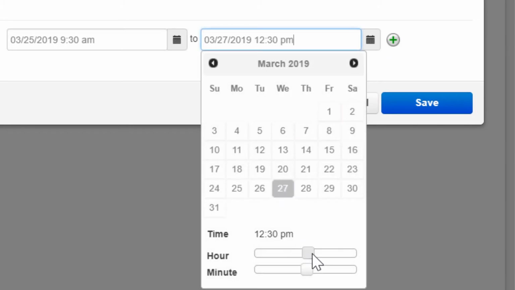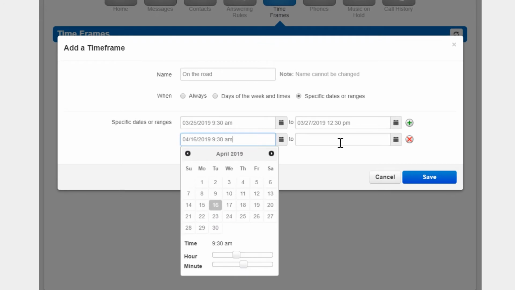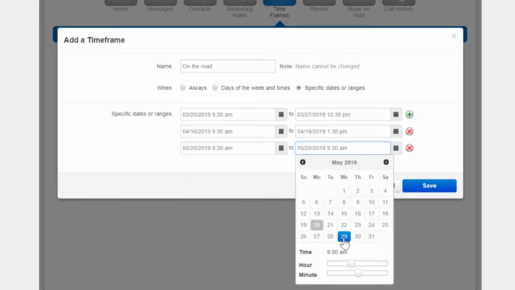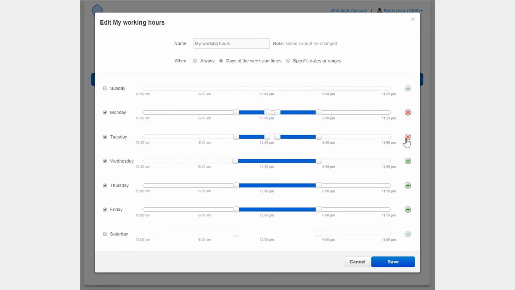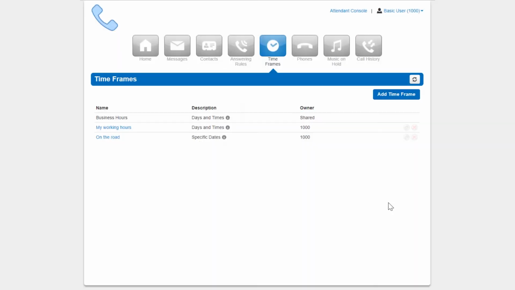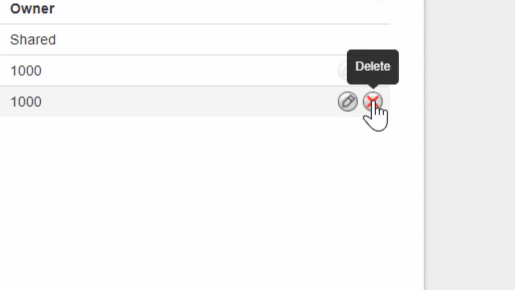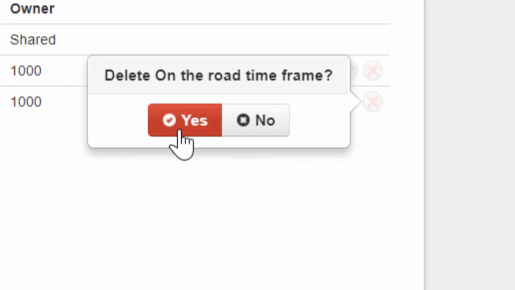Clicking the plus sign will allow you to add more date ranges to the time frame to be in effect. You can change the time frame and time by clicking on the edit icon next to it. To remove the time frame, simply click the delete icon next to it.